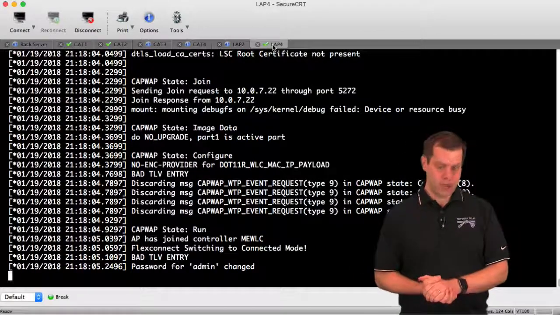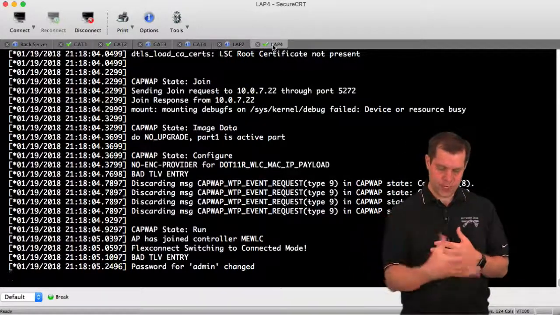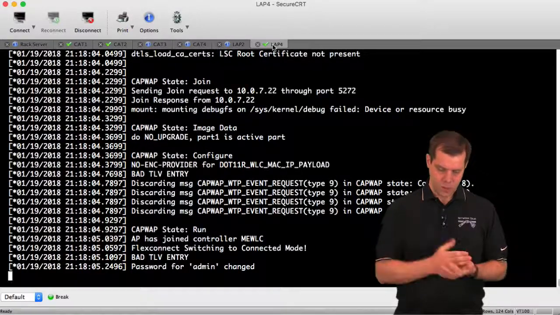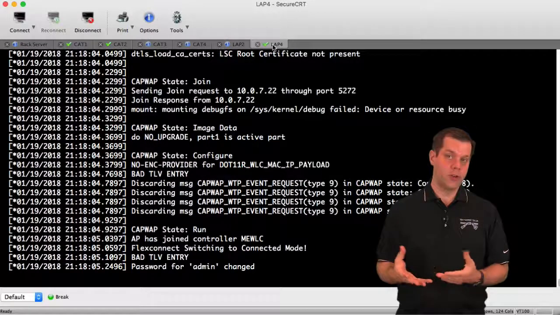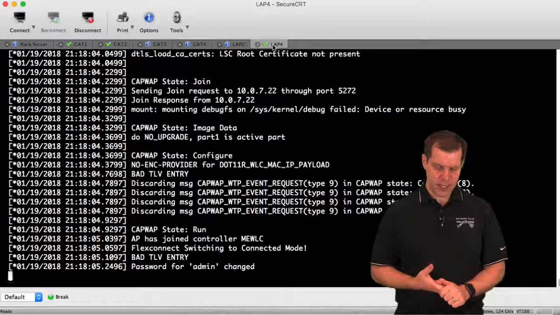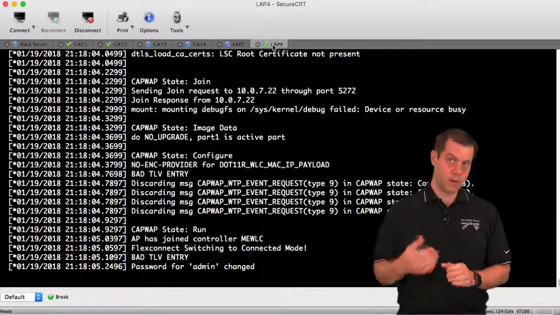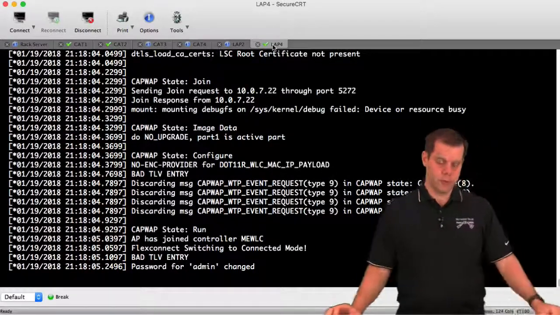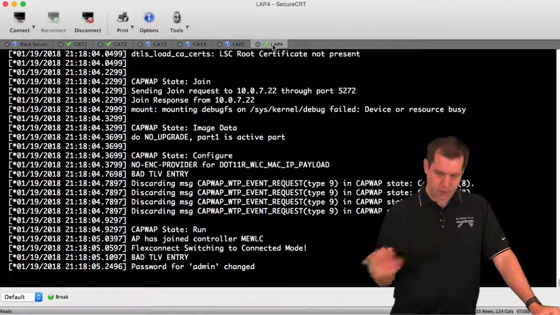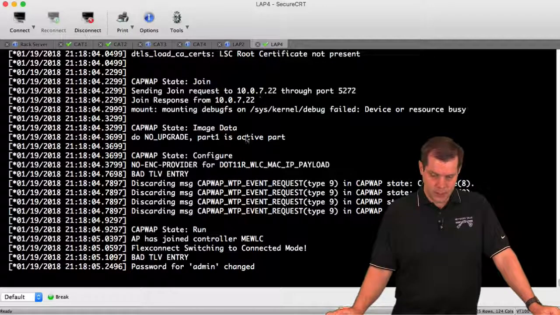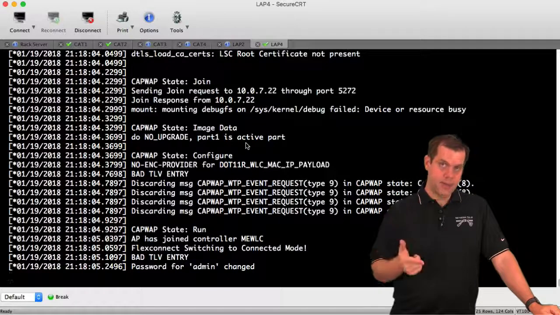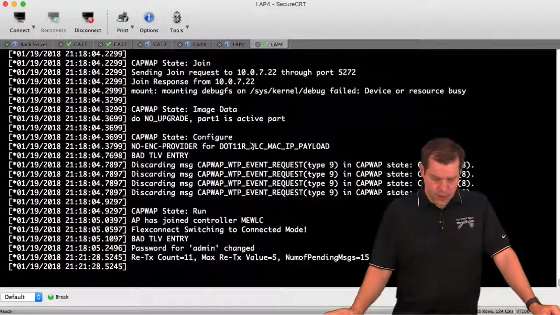Now VRRP is working on the back end. We should detect through VRRP that the other side has stopped responding. We'll mark it as dead. We should move into an election phase. There are no other Mobility Express capable APs in this VLAN, and thus LAP4 will take over that master AP role, boot up the controller persona, and use the config that was on LAP2 for the controller in LAP4 here. So we'll see that it has the same controller name. It has that same 10.0.7.22 IP address.